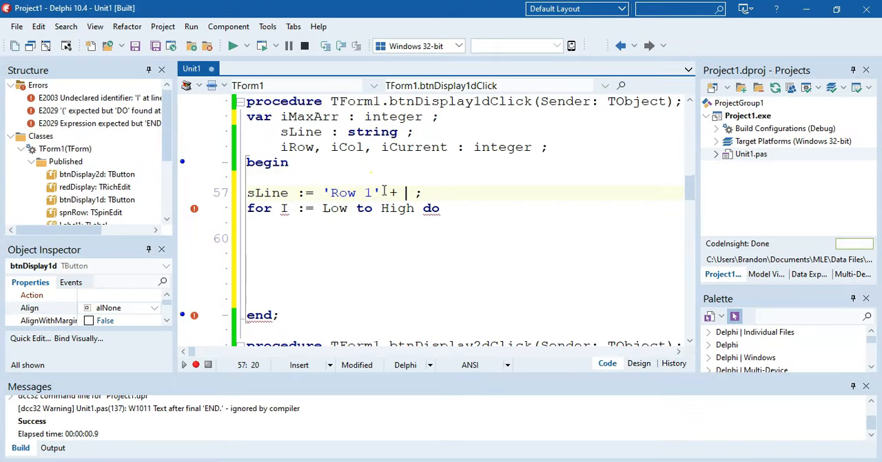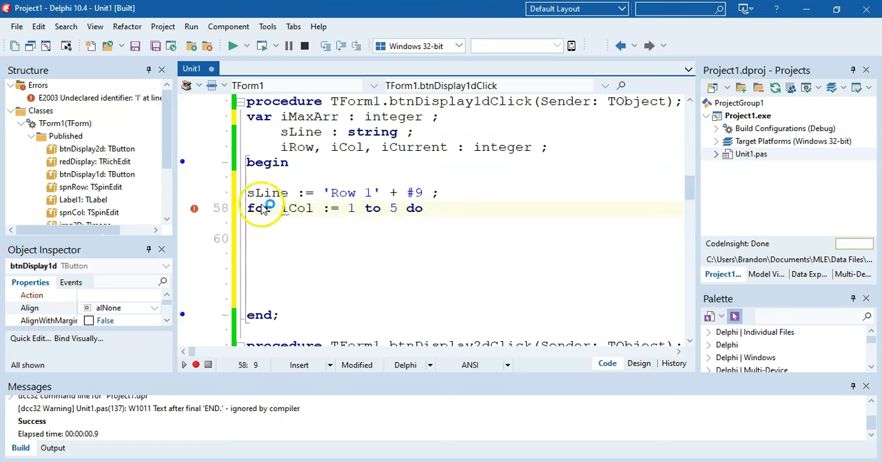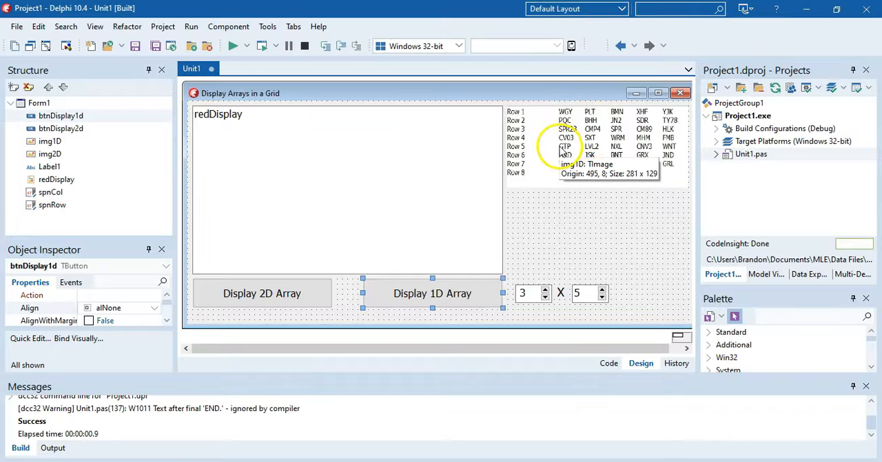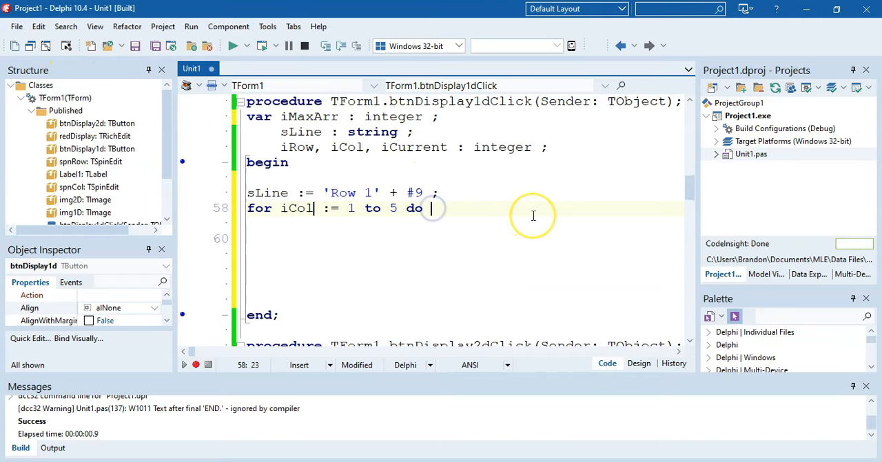And then we're going to add a #9 so that we have a little bit of a tab. And we're going to go from 1 to 5 because there are 5 columns technically. So let's use iCol. So I'll put an iCol there, because as you can see, this is column 1, column 2, column 3. So there we go. And I'm going to just display the first 5 values.